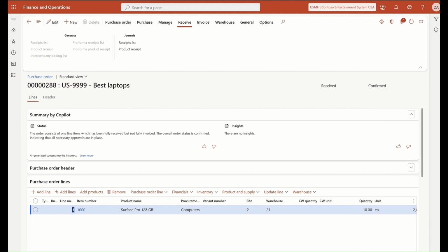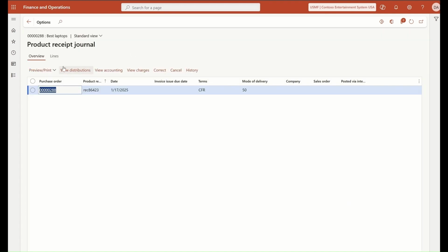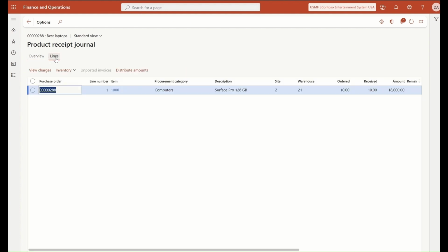To review the same information about inventory transactions, Peter can use the product receipt journal from the purchase order. The journal lines contain information about all inventory transactions related to the purchase order, their status, item quantity, and inventory dimensions.